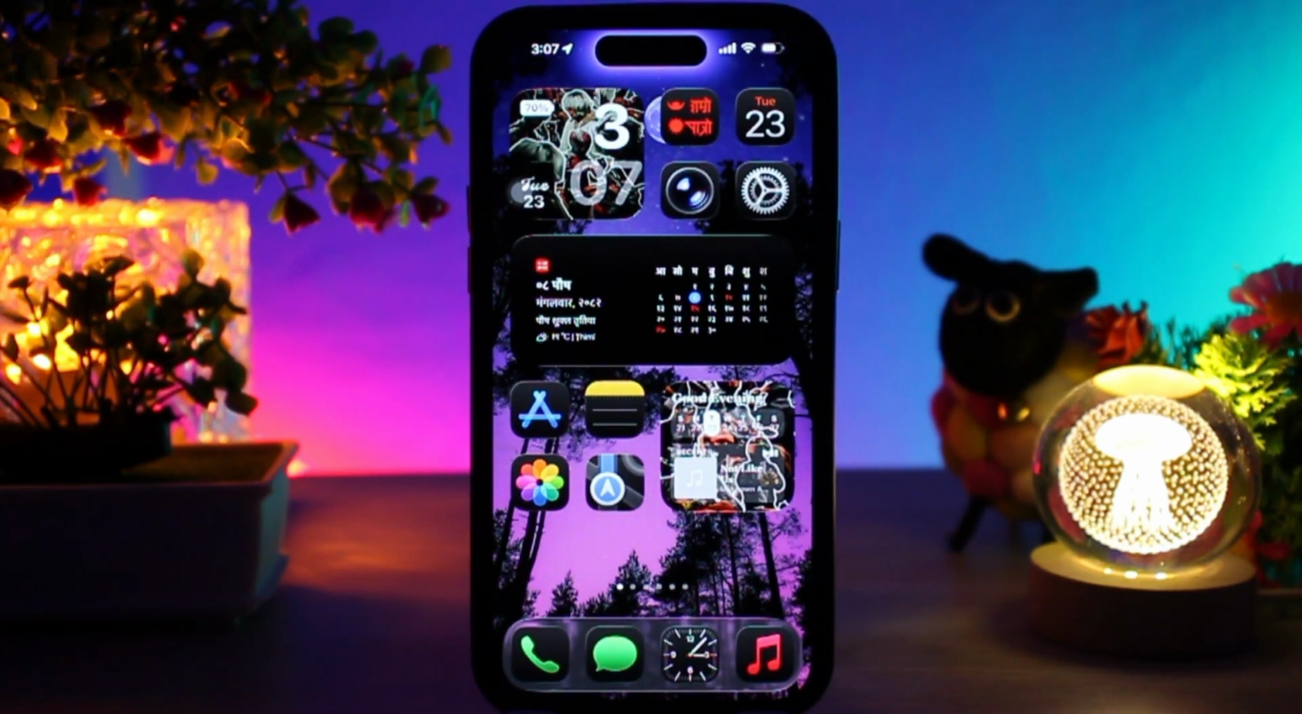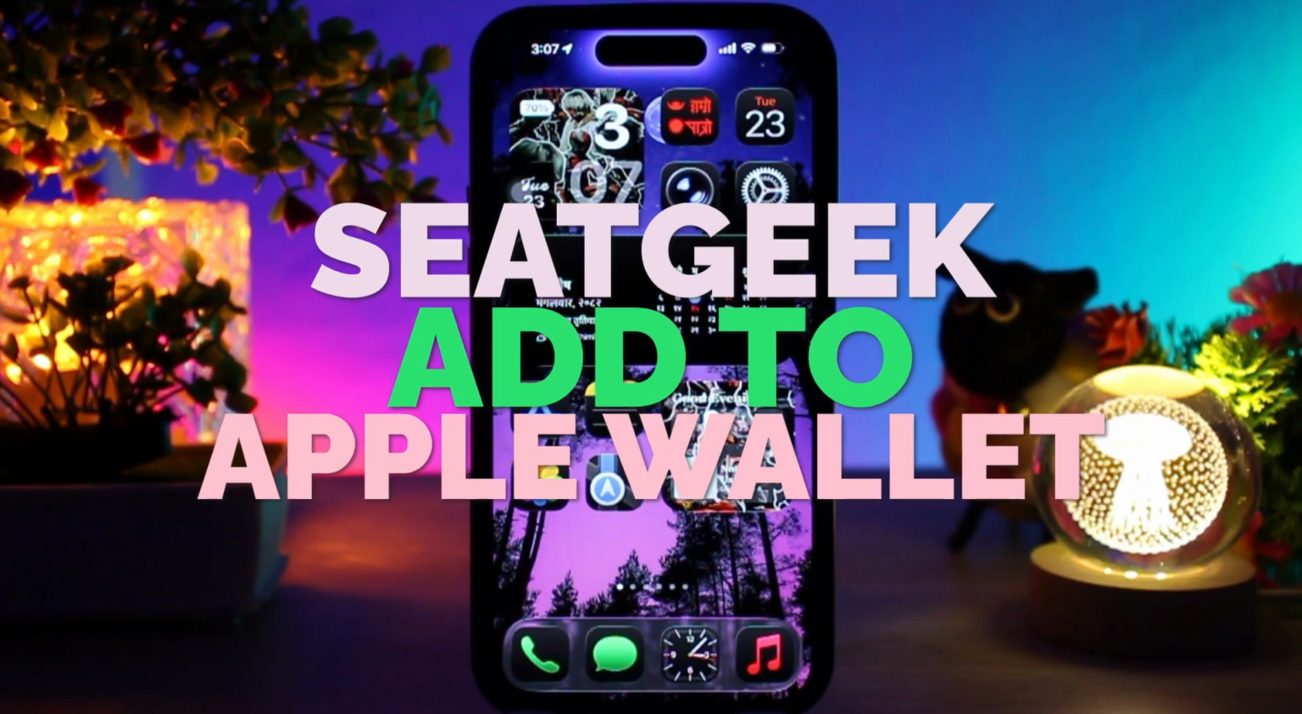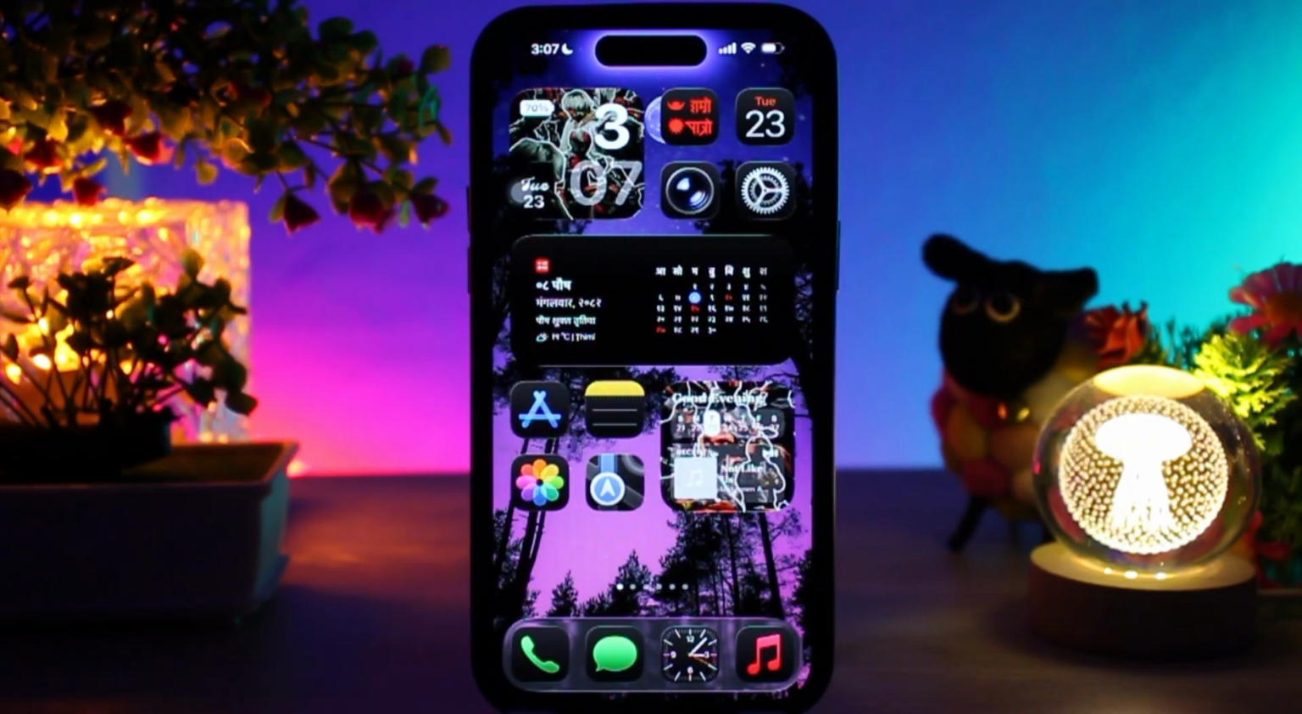And in today's video, I'll be showing you how to add SeatGeek tickets to Apple Wallet. So without wasting any time, let's just jump right into the video, and make sure to watch this video till the end and follow the steps as well.